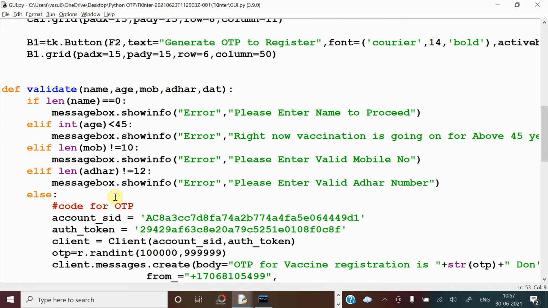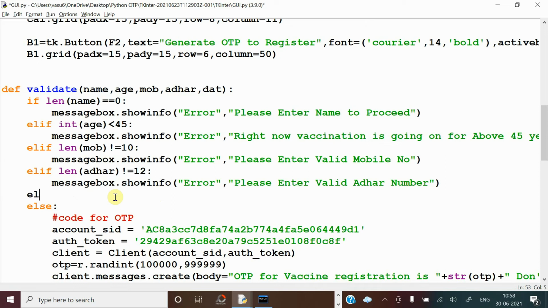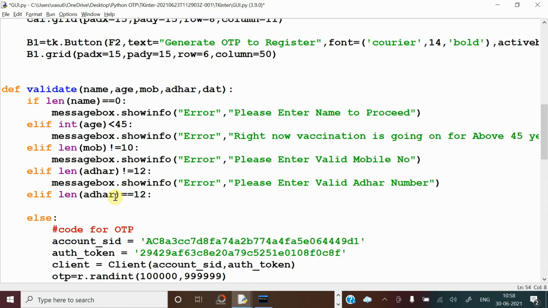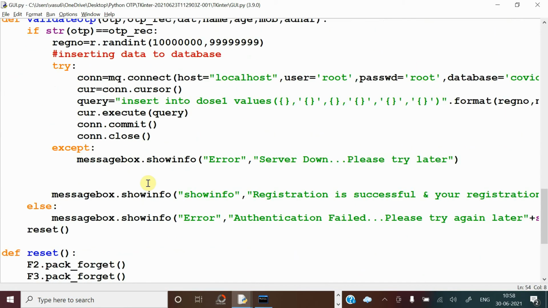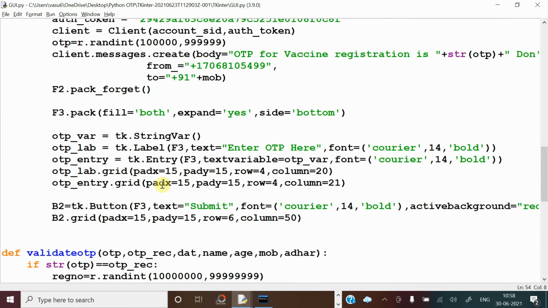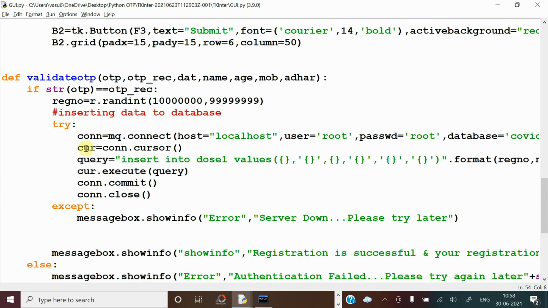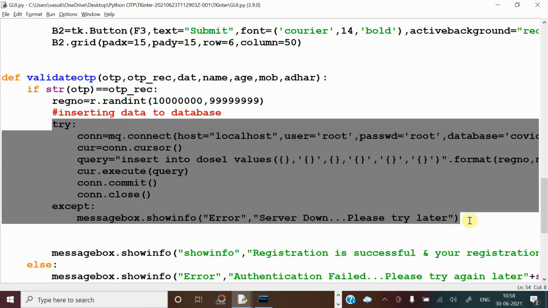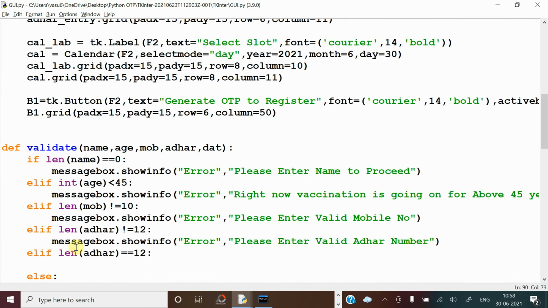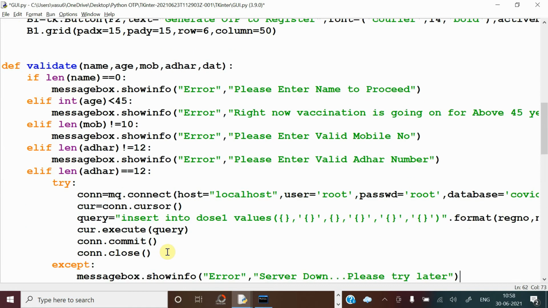So here we have to make a validation with Aadhaar only. So that's why you can keep one more elif here. Elif length of Aadhaar double equal to 12. Aadhaar length is exactly equal to 12. Then what we have to do? For this, first, as usual, establish the database connection. All the things should be there. So keep the same logic here.